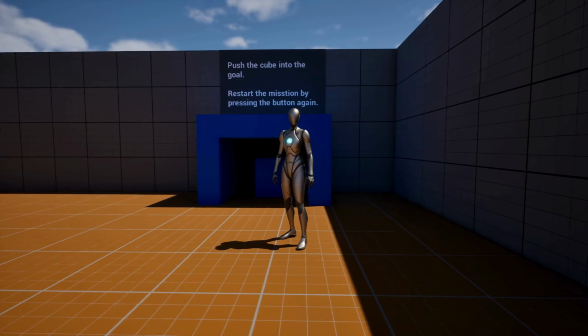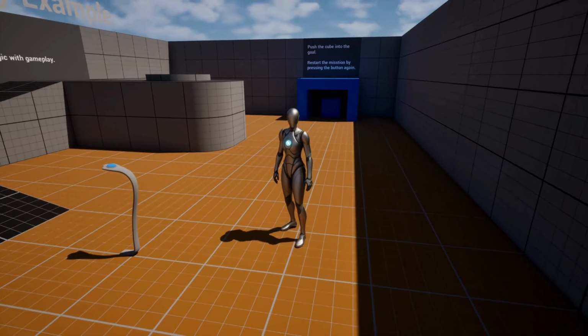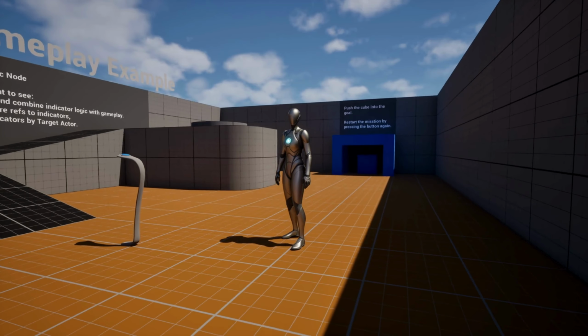The cube went inside the goal and the indicators are removed. This signifies that the mission has been successfully finished.